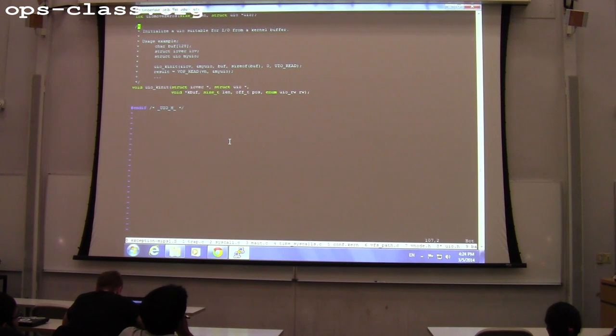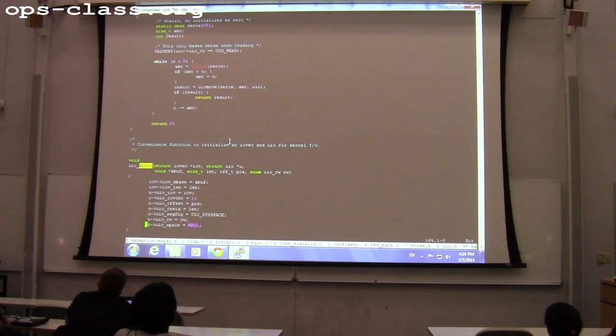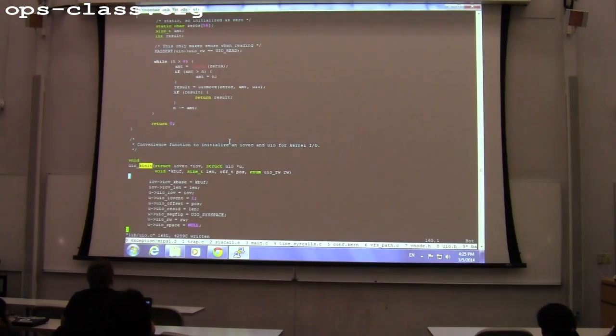So I'll leave it to you to figure out where we actually use a kernel buffer, because I don't know the answer. Please don't ask me. But what is important to note is that if we actually go into this function uio_kinit, which is defined in uio.c, we see that he sets up all these fields, right?